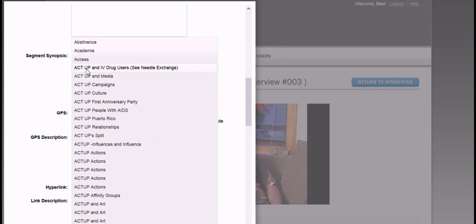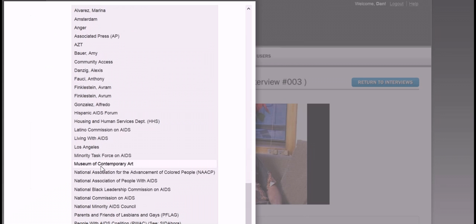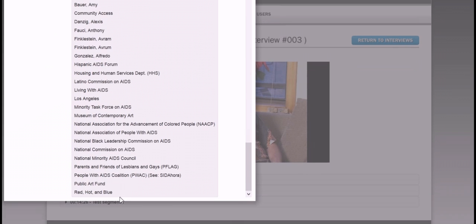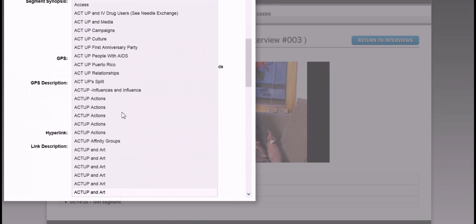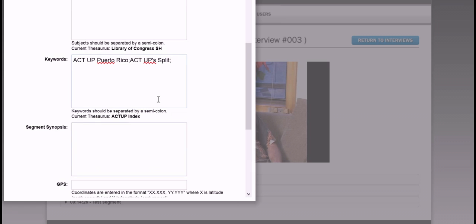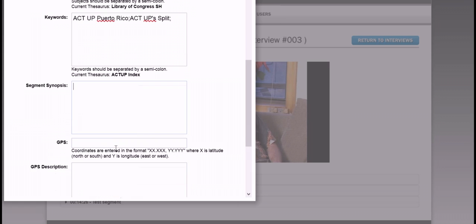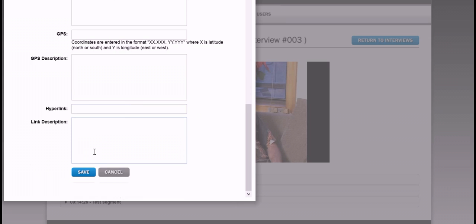There's quite a lot, and we won't have nearly this many to go through, because essentially, you know, that's a typo. Avram is actually supposed to be Abram. But I'll just click on this for now. ACT UP split, which is not true at all. Segment synopsis, I won't add that right now. I can add a hyperlink and link description, and I'll save.